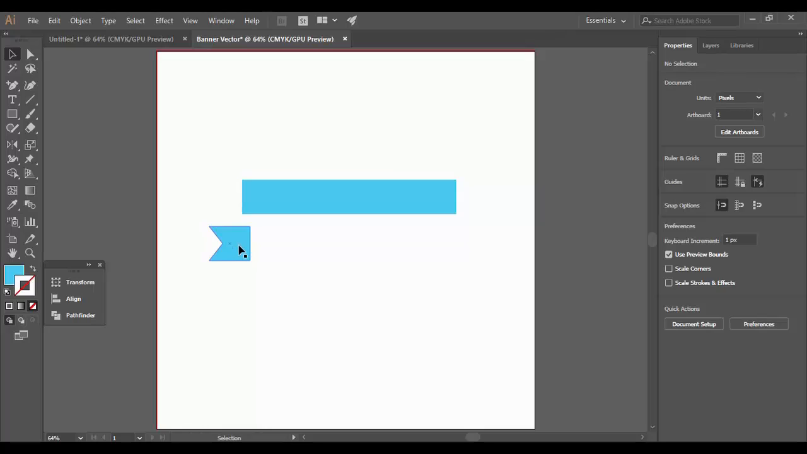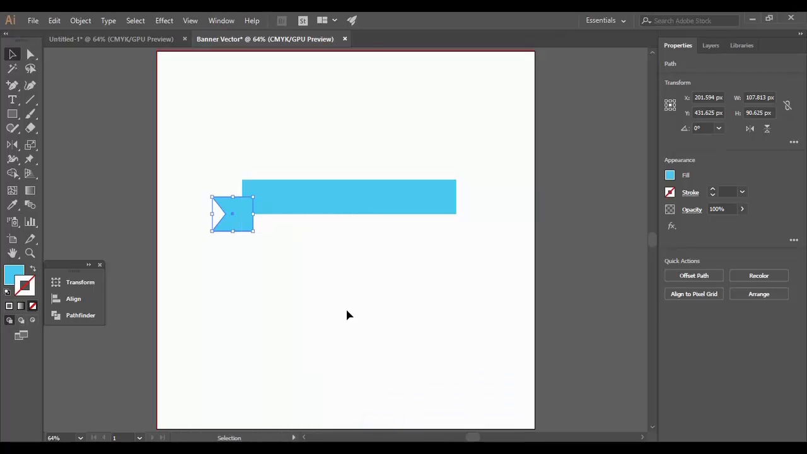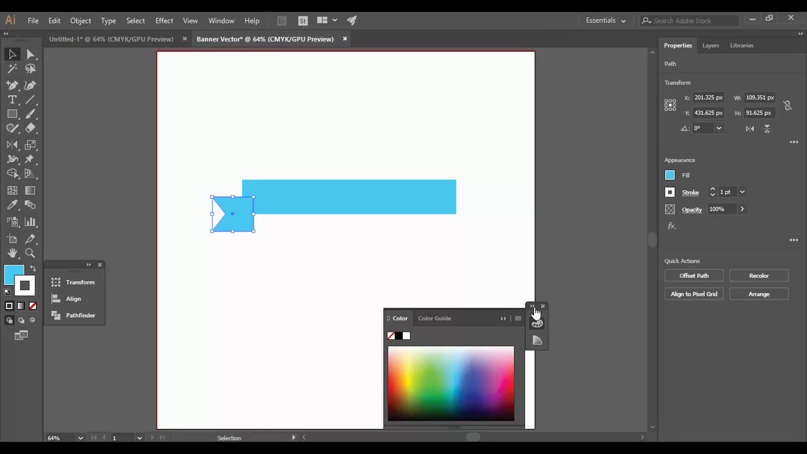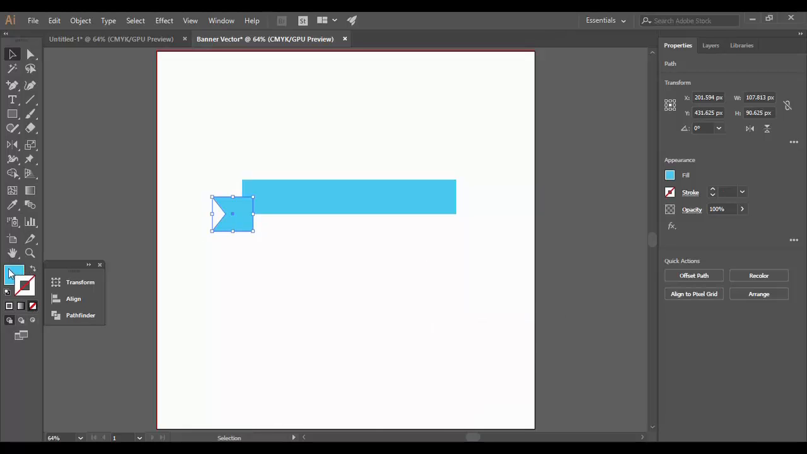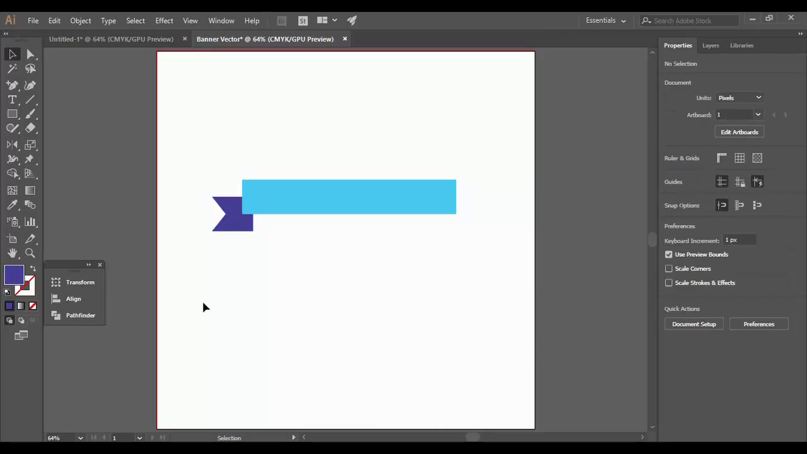So I have kept it, and now what I'm going to do is drag this tiny shape over here like this. Make sure that it is in perfect alignment with our big rectangle ribbon and looks good. Then right click, go to Arrange and click on Send to Back. Now in order to see what we have created, we can change its color to anything else, like I have chosen this darker shade of blue. So you can see what we have created over here.